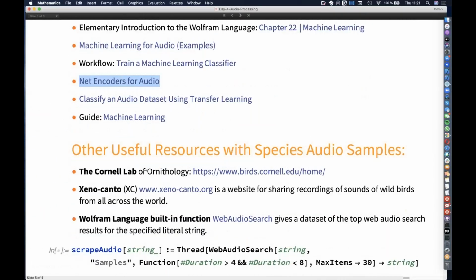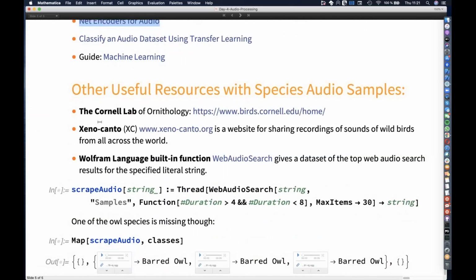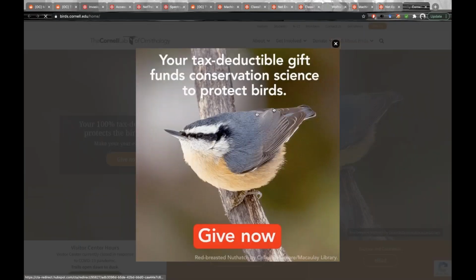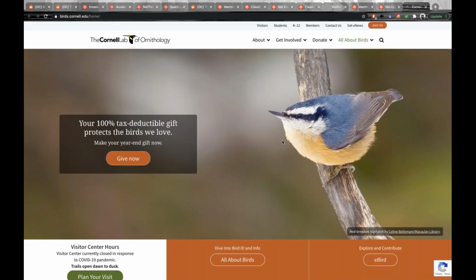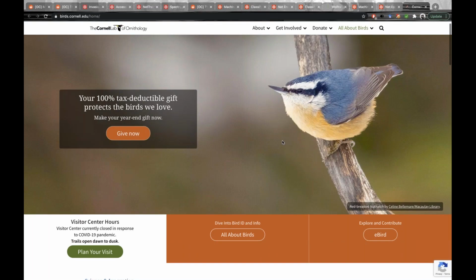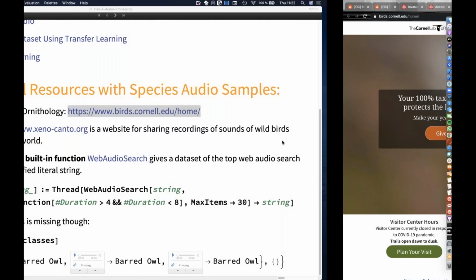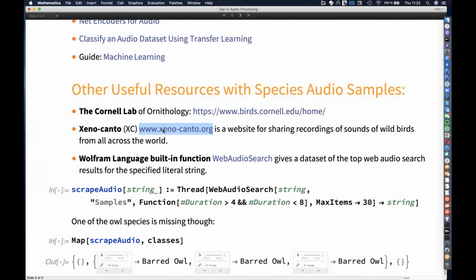And finally, just to mention, since I was using only audio files from birds from iNaturalist, I want to show you that there are also other platforms. This one is from Cornell Lab, and they have tons of audio samples from all kinds of bird species. Xeno-canto is also another open platform with many 100,000 recordings of different wild bird species across the world.